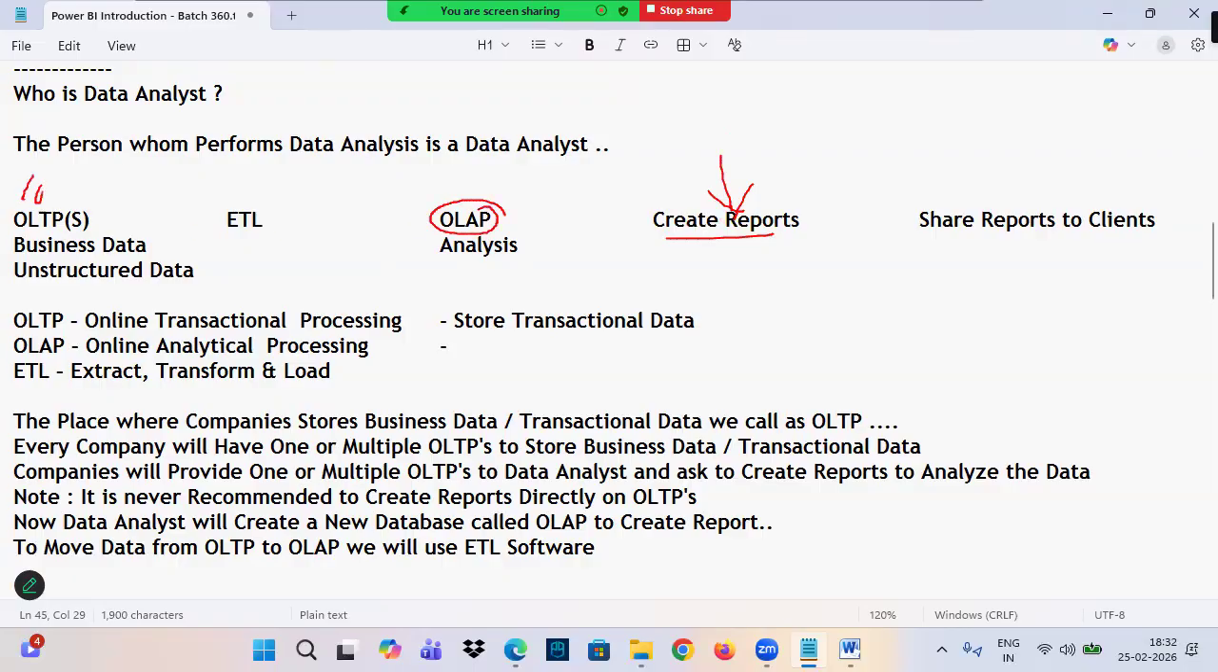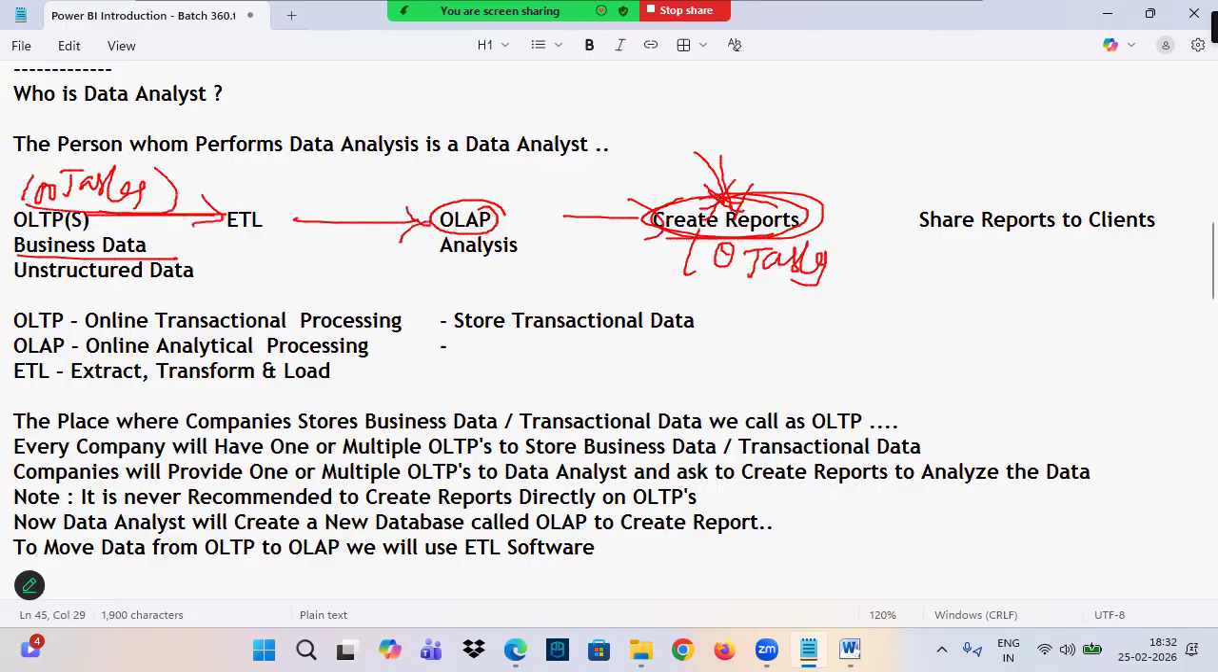Let's imagine OLTP has 100 tables. Data is there in 100 tables. Out of 100 tables, in the reports, the client wants to see only 10 tables' data. Tell me, from OLTP to OLAP, will you bring all the 100 tables or only 10 tables? We don't bring all the 100 tables. We'll bring only 10 tables, the tables I need for creating the reports. That we call data required for analysis.